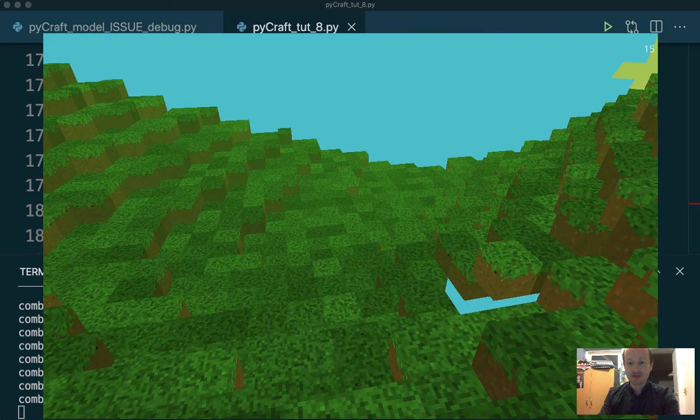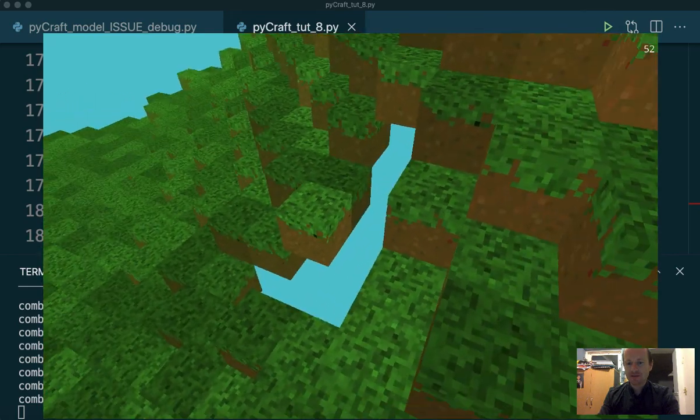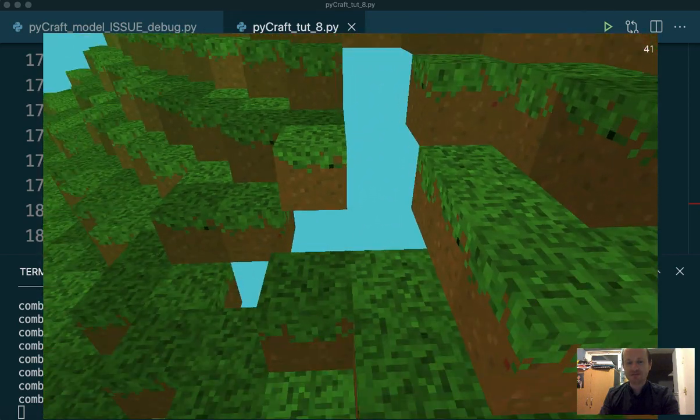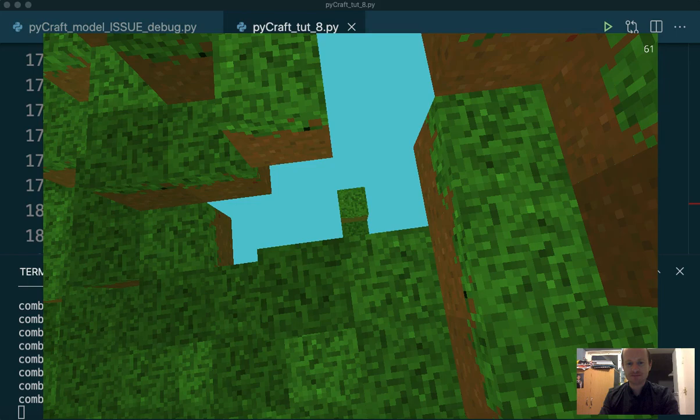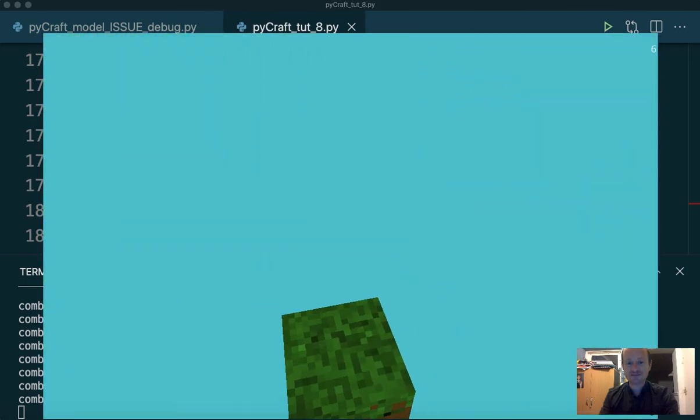Okay. We've got a cave gap. Can we get in there? Yes.